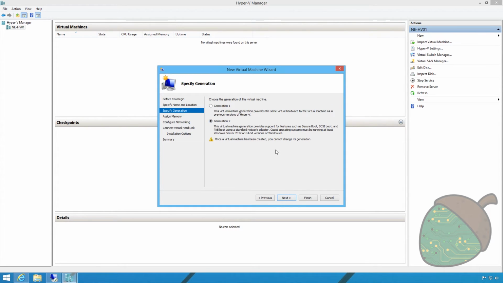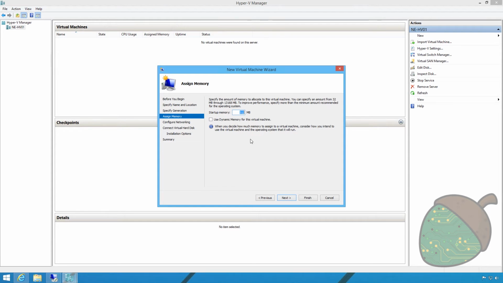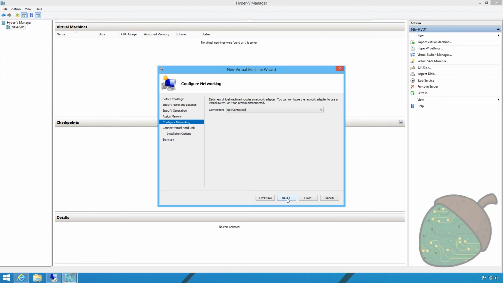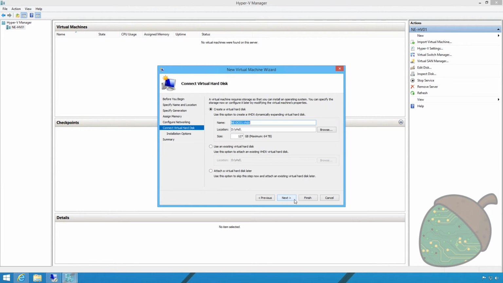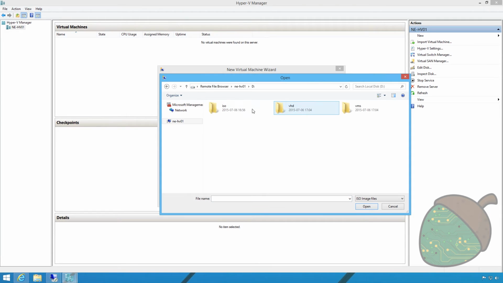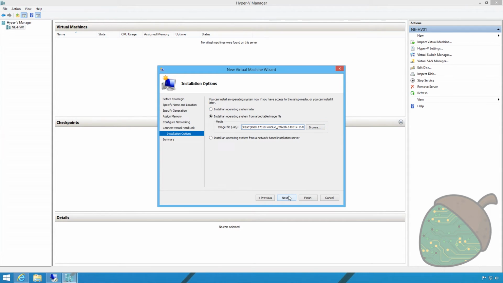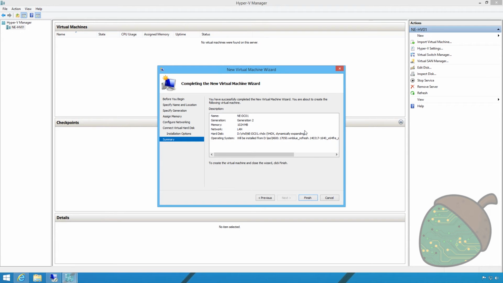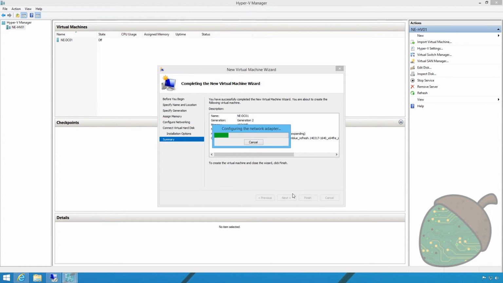We're going to use the second generation of Hyper-V machines. So we're going to click Next and assign the memory of 1 GB to the server. We're going to select our vSwitch. We're going to create the new virtual drive with the default settings of 127 GB. And we're going to specify that we will be installing the operating system from our ISO that we copied earlier. Click Next, and you can see the summary of the server. Once we click Finish, the machine will be created.